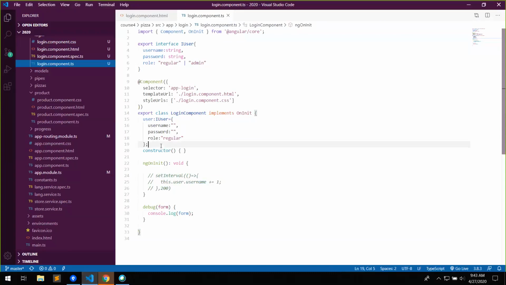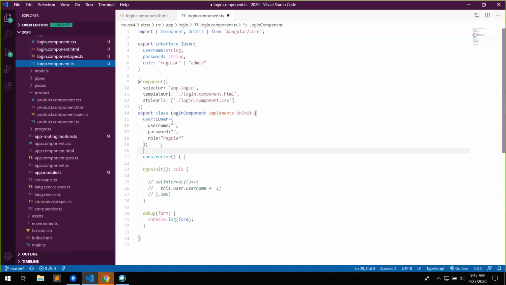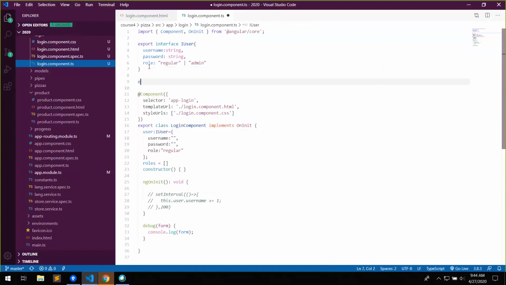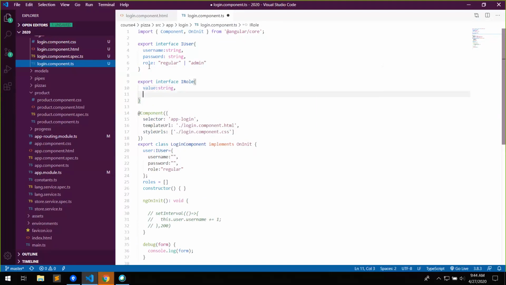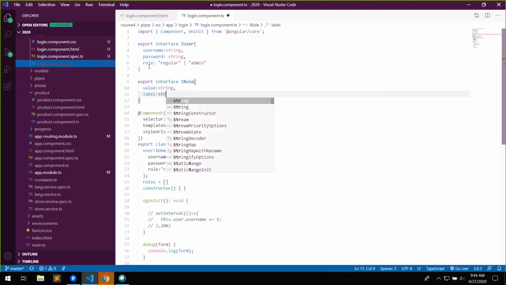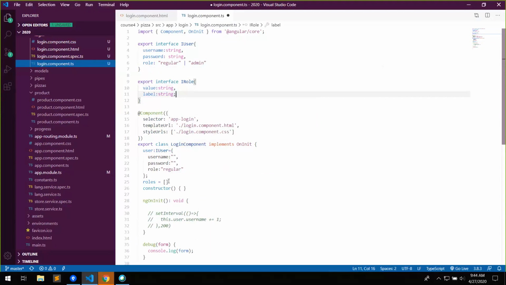Let's make an array with rows here. Let's make rows. So make an interface here. Export interface Row. So we have value, string, and we have a label. It's also a string. So rows is an array.